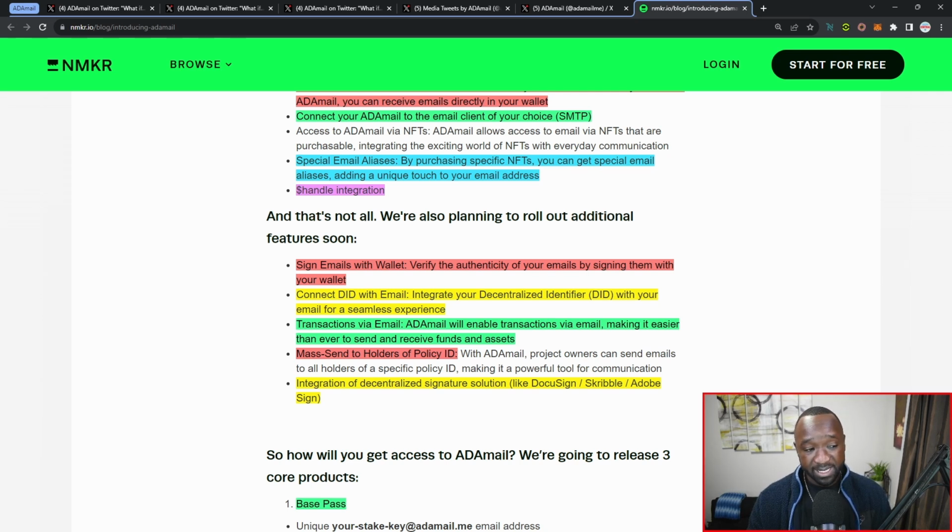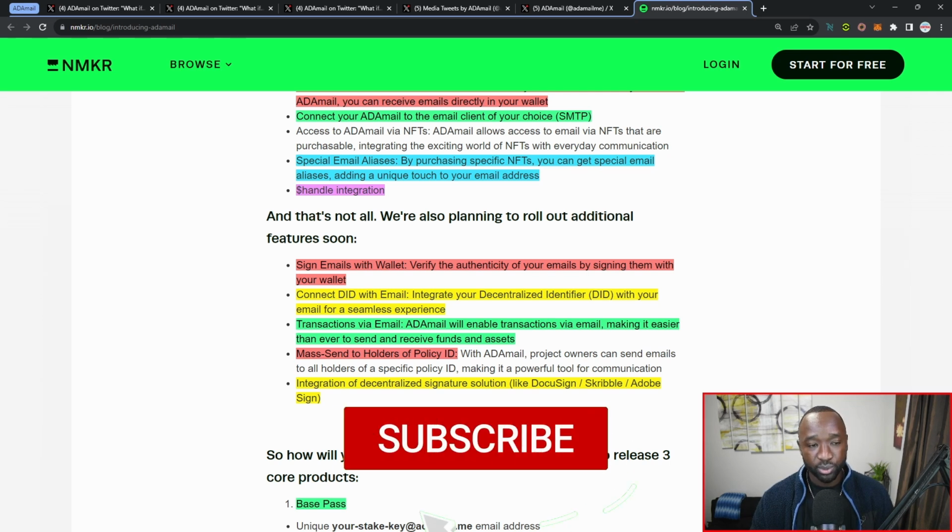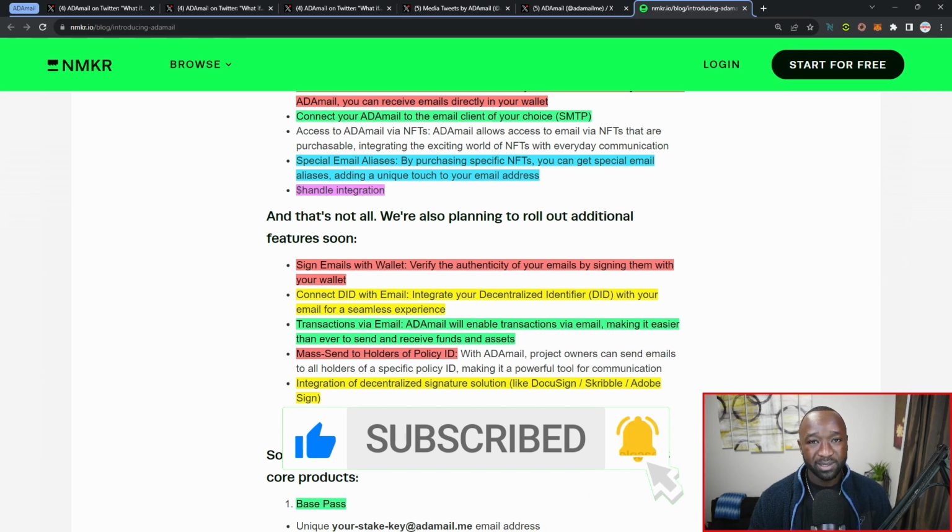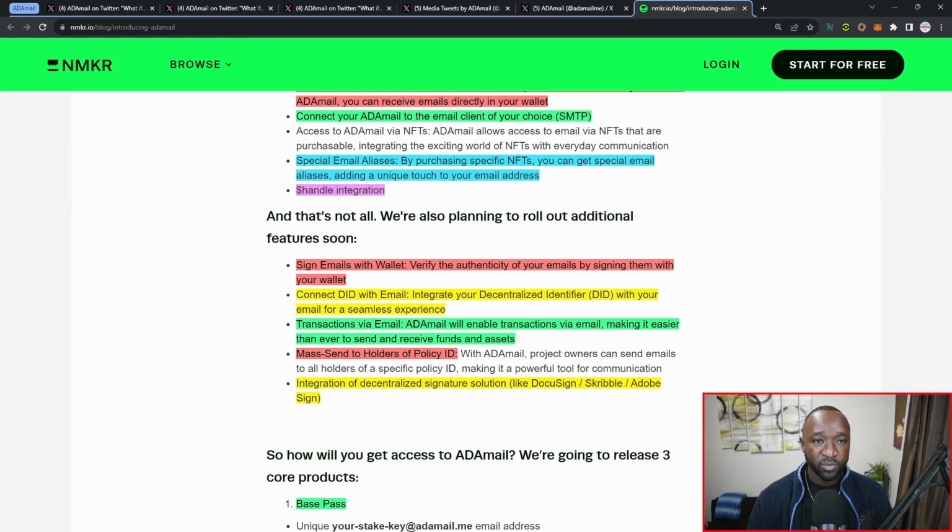Very lastly, or second to last, I should say, we will be able to mass send to holders of a policy ID. Again, imagine if you're a creator, whether you're creating NFTs, whether you're creating music, etc., you have a community that's there to support you, right? So being able to contact or reach out to any members holding a particular policy ID, I think will be huge. Again, because we're using stake keys, they're able to basically take a look at the policy ID and then identify or associate any of the stake keys holding that particular policy ID, therefore making this feature possible.